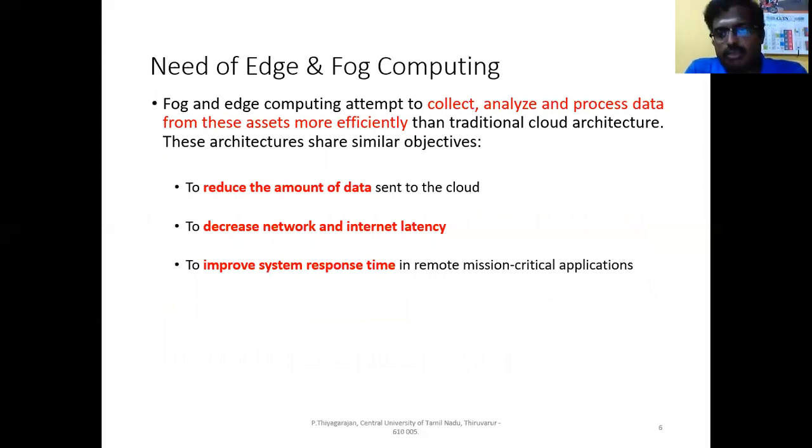Why do we need edge and fog computing? Fog and edge computing make an attempt to collect the data from the IoT device, to analyze the data from the IoT device, and to process the data from the IoT device more effectively. The term "more effectively" is very important. Of course, without edge and fog computing, we can also do collection, analysis, and processing. But then that will be done at the cloud, and it will take some time for the data to travel from the device to the cloud. These edge and fog computing layers lie between the IoT device and the cloud. And they claim that they can do effective data collecting, analyzing, and processing from the IoT devices. That is what is required now.